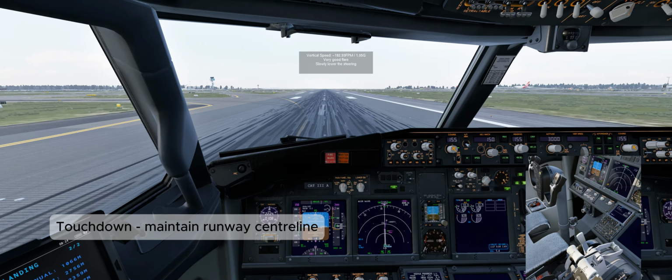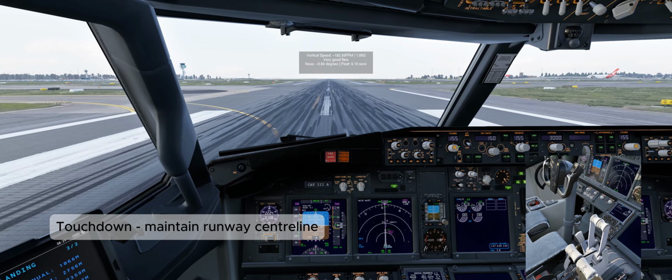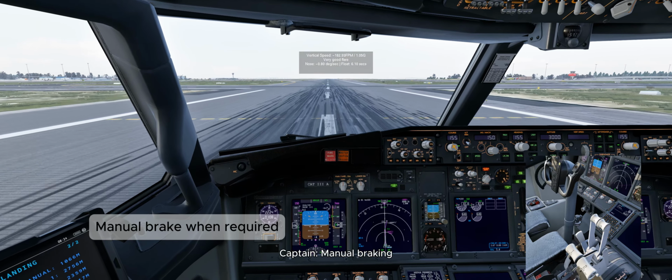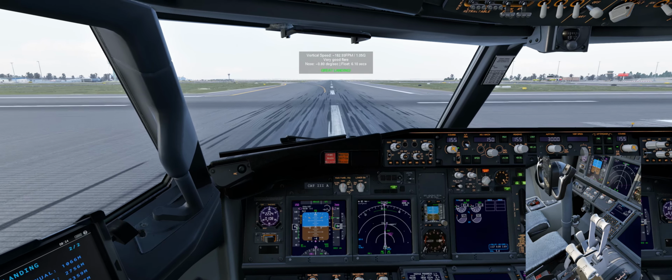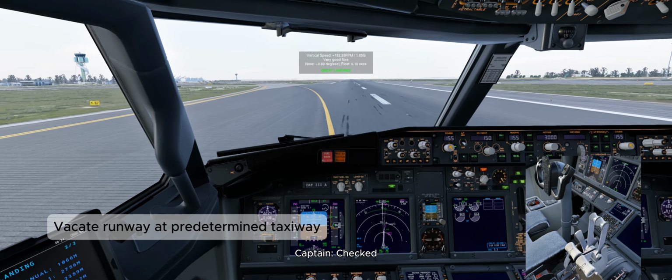Speed brakes up. Reversers normal. Manual braking. 80 knots, checked.